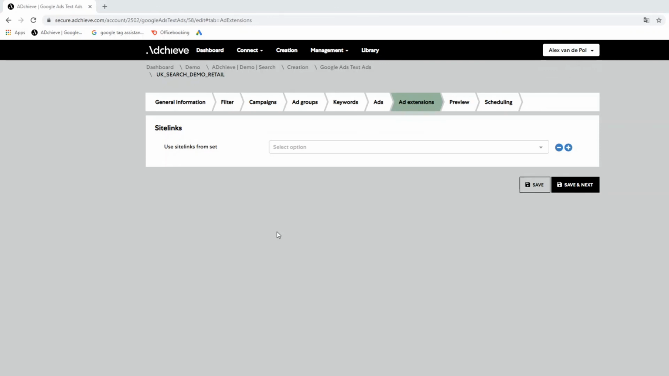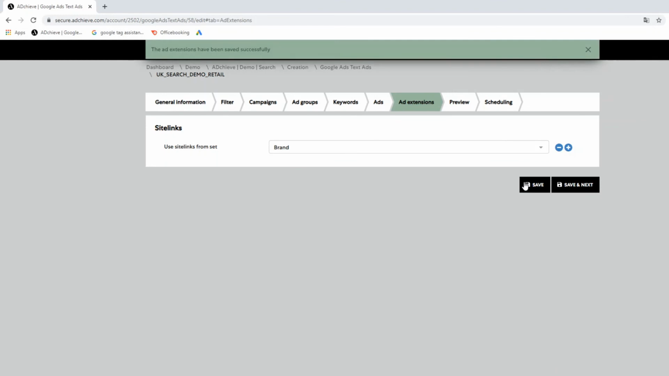In the Add Extension tab, you can connect dynamic site links if you created them in the Adchieve library. If you want to know how to create dynamic site links in Adchieve, then please watch our separate video about dynamic site link creation. In this example, I'm going to select the brand site links. This will connect site link sets that have the same brand as the brand from the ad group. By doing this, my site links are more relevant than campaign level site links, and my site links will automatically be updated with the latest information. So I select brand and then click on save, and then I will click on save and next to proceed to the next step.